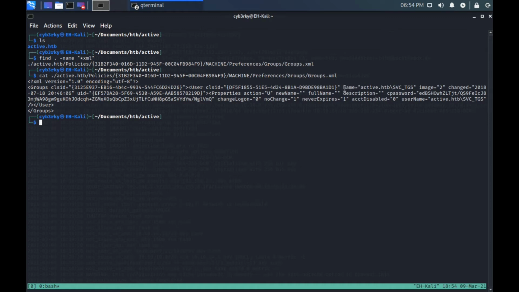Now looking at this file here that we've just catted, the groups.xml, we can see there is a username there. Active.htb is the domain, and we have a username svc_tgs. That TGS is important, but I'll come back to that. We can also see cpassword there, and then there's a hashed password listed there. The cpassword is important. That is the password for that account.